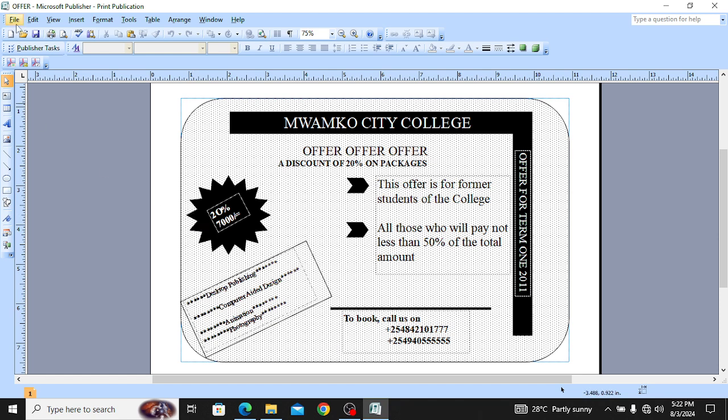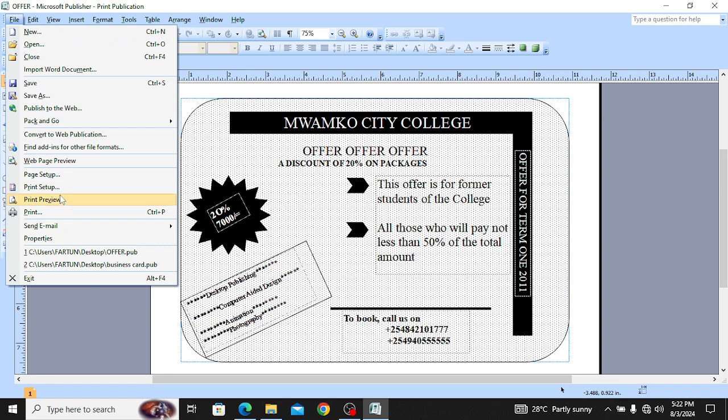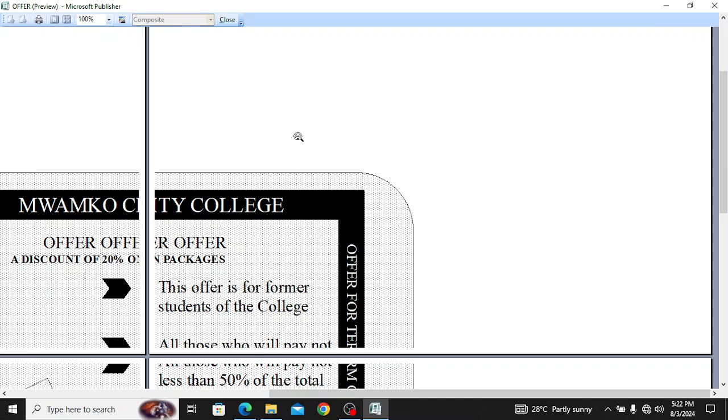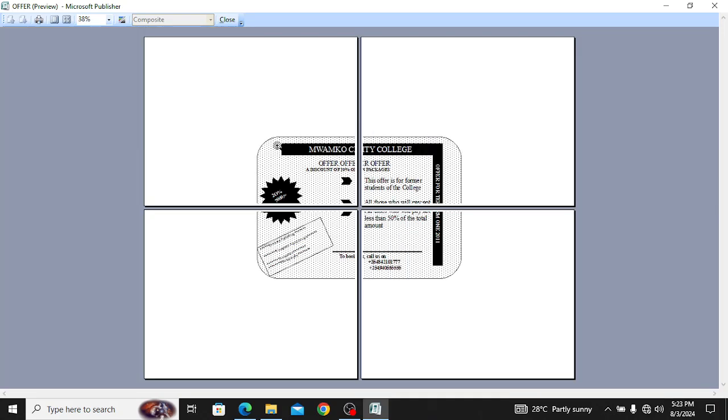Let's print preview the document. Go to file, print preview, click print preview here. Okay, this is our work. Unaona hapa hivi venye inaonyesha? Yes, unaona venye inaonyesha hapa? It is somehow different. Unaona? Somehow different.